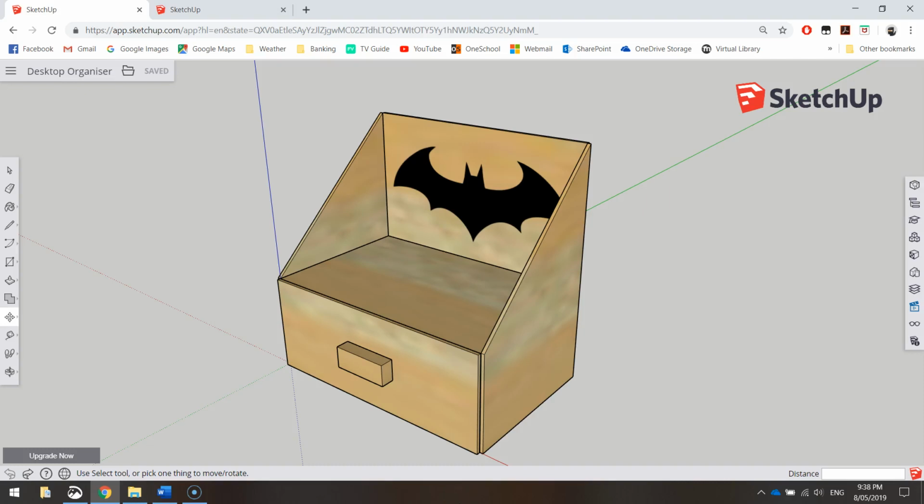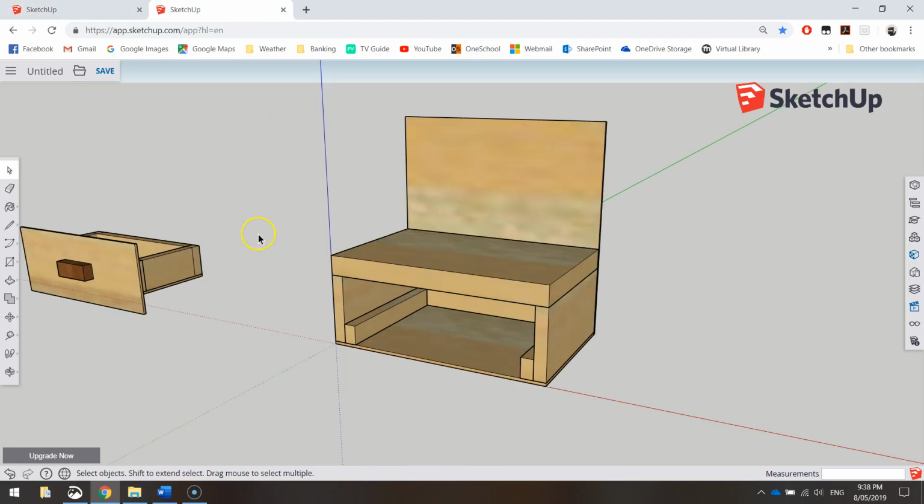Welcome along to the final video in our series where we are creating a 3D model of the desktop organizer that we have been building in class. As you can see, this is the finished product and that's what we're working towards in this final video. So far though, we've got this far. We've created the carcass and the drawer.